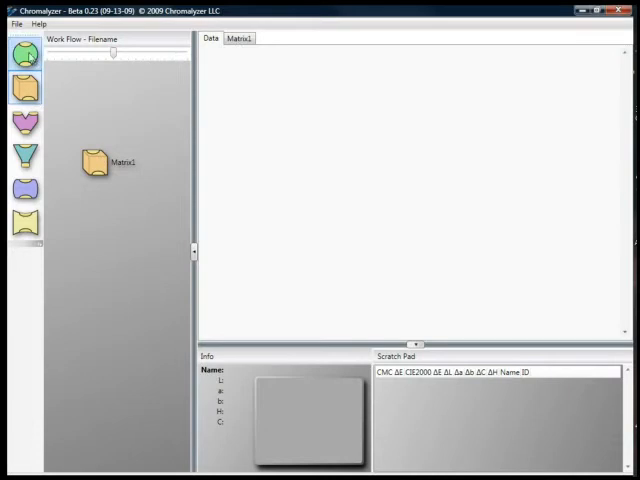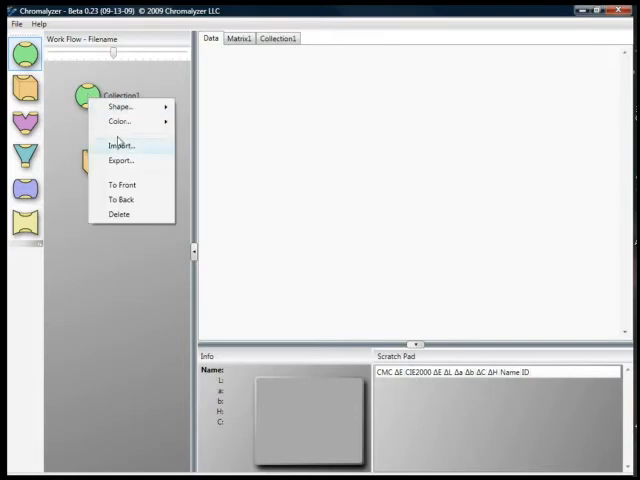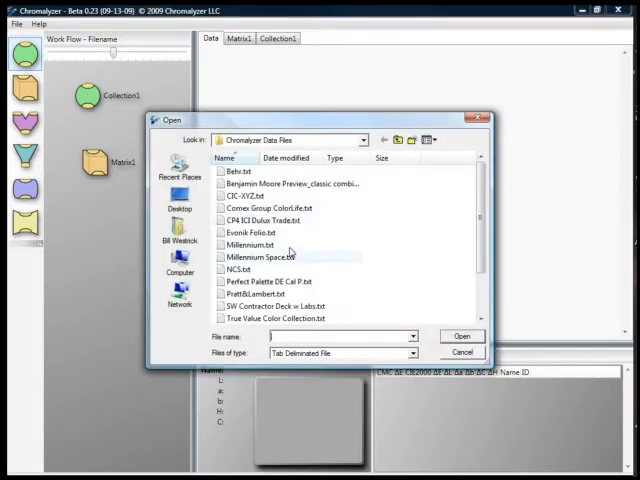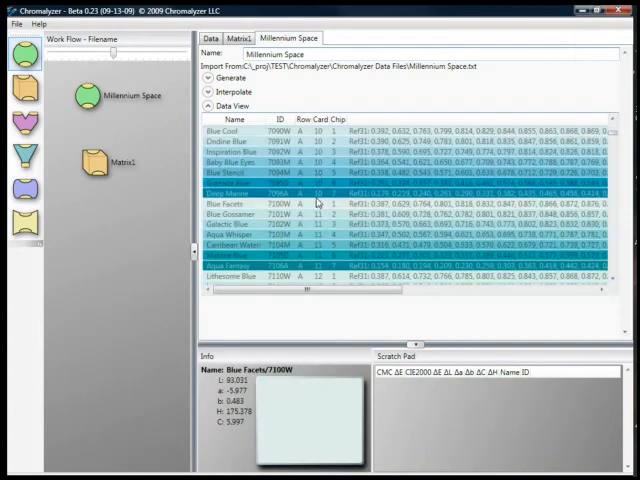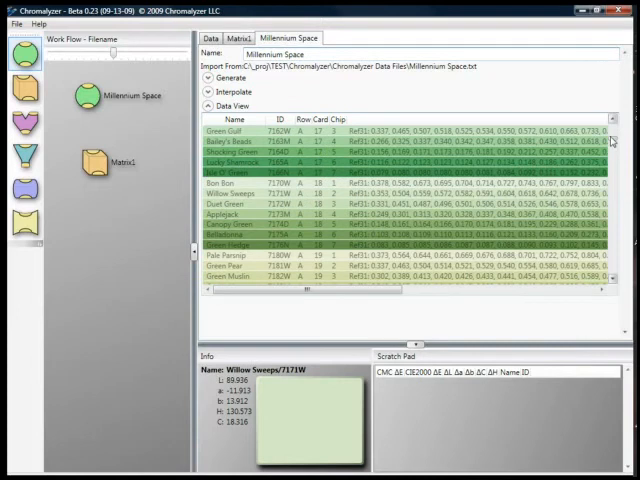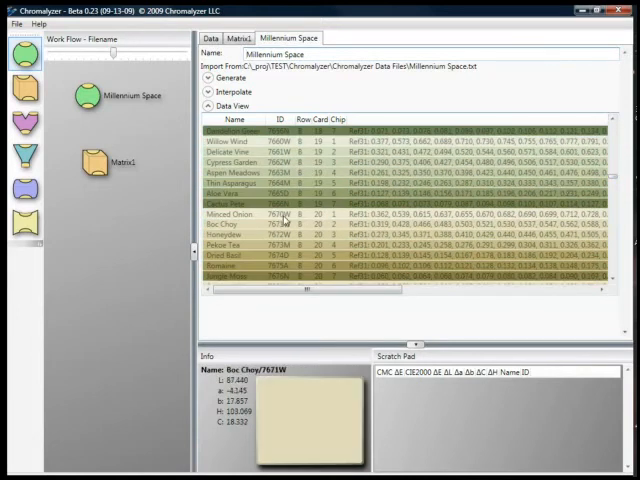So let me bring in a palette. I'm going to put a collection up here, and I'm going to import a specially designed Millennium, which I call Millennium Space. What I've done with Millennium is I've combined the logical rows. So what would have been row A and B is now all row A, and then etc. Row B is all one.